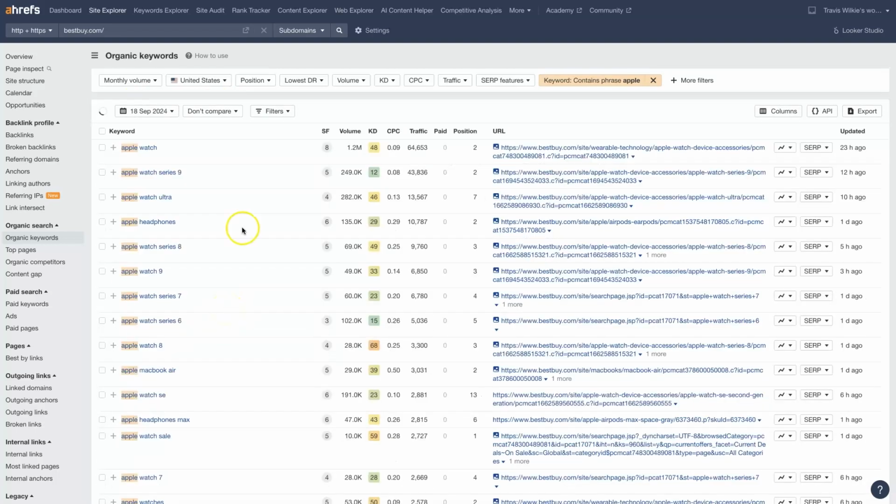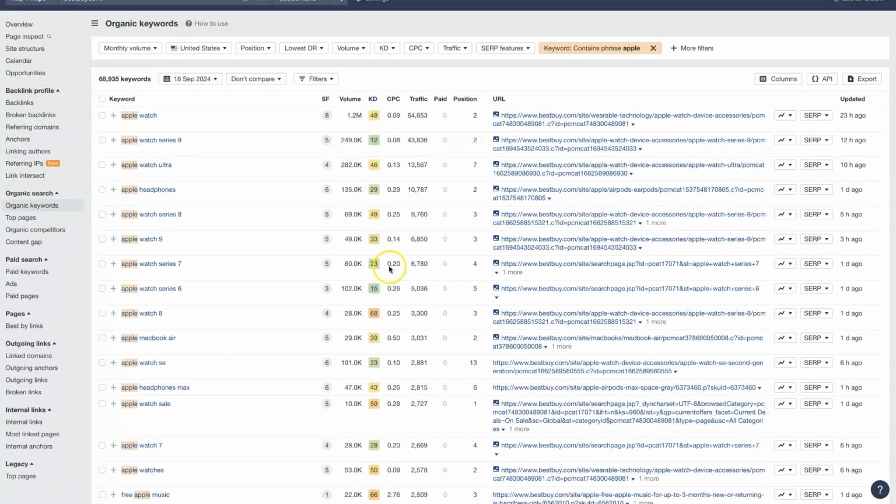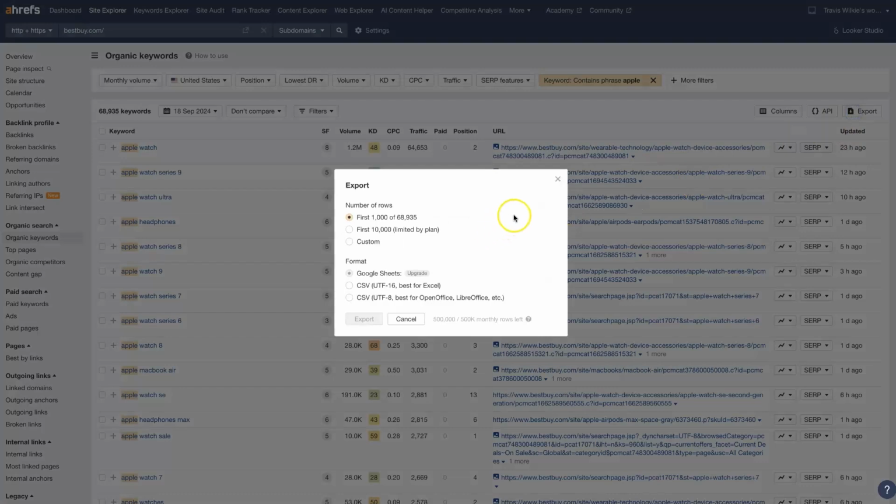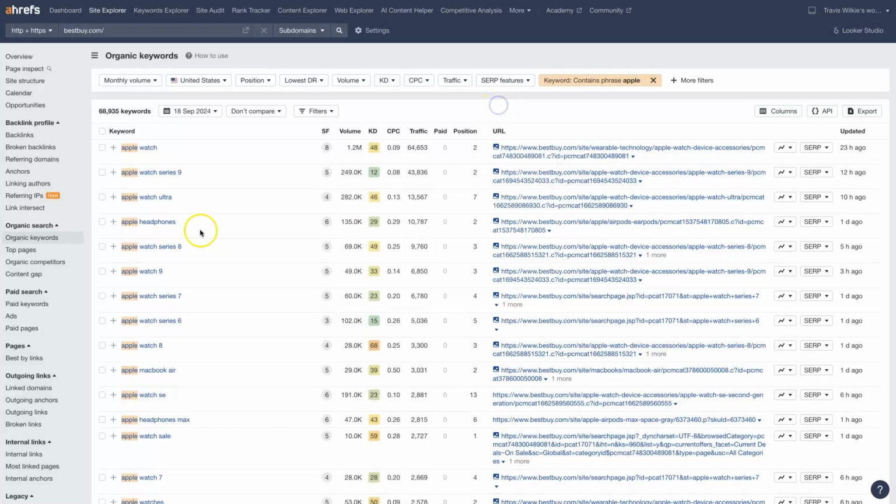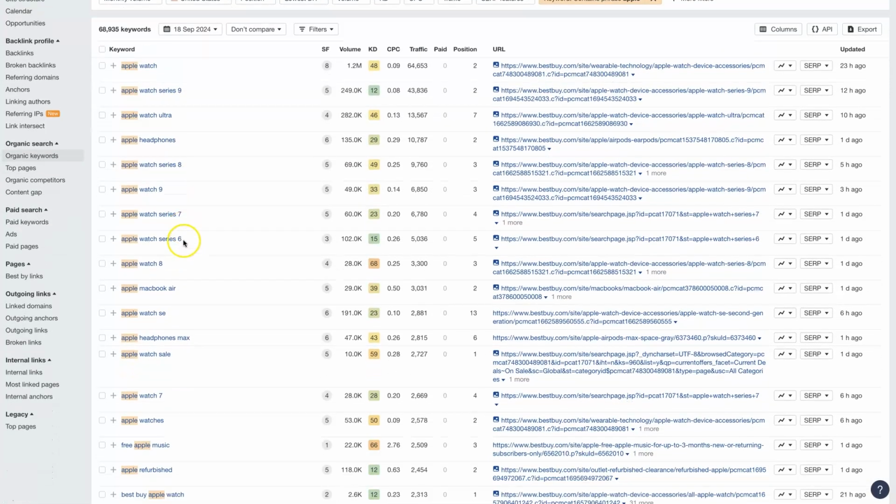We're going to be able to see close to 69,000 keywords that they're ranking for organically on Google, and we can see the position that they rank for each of the keywords, the URL that they rank for, the traffic volume for those keywords, and we can also export this data and sort through it in more detail.